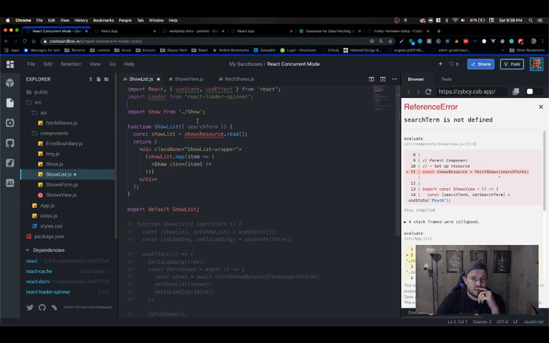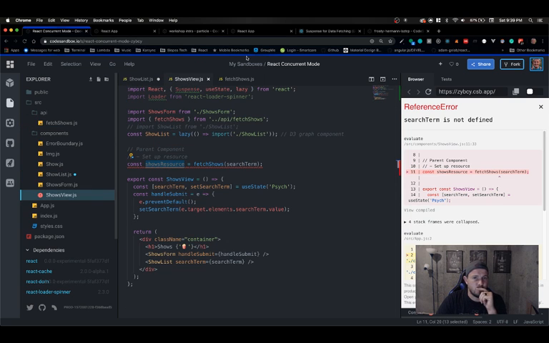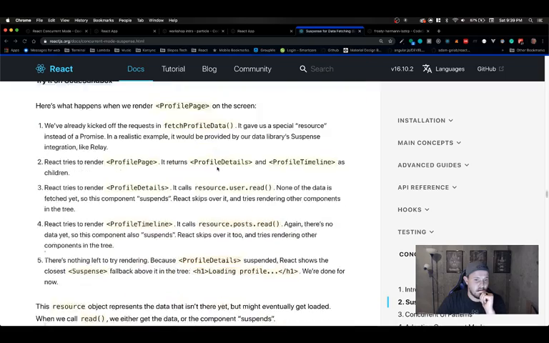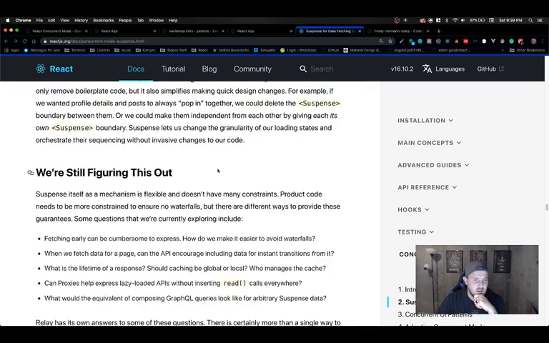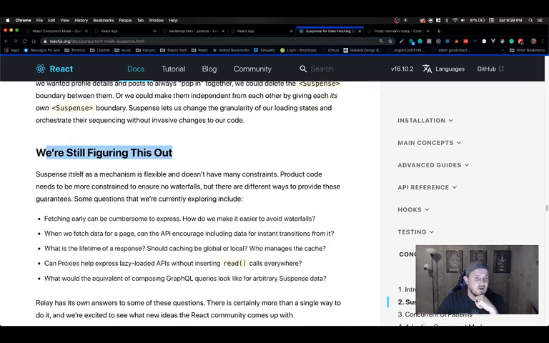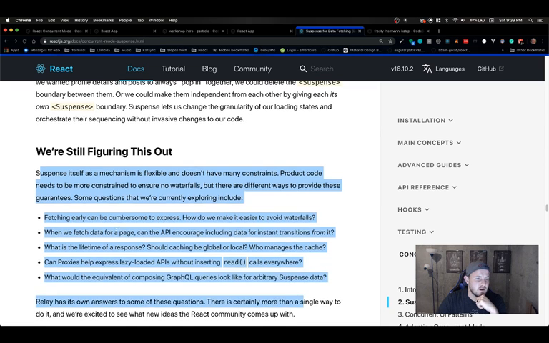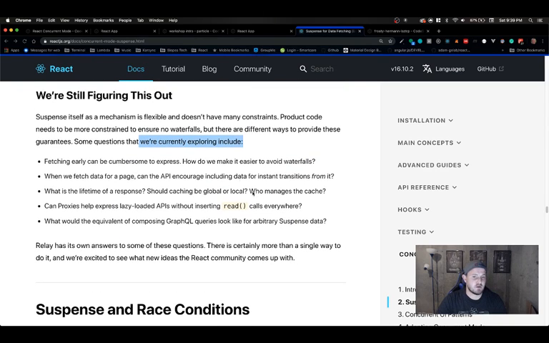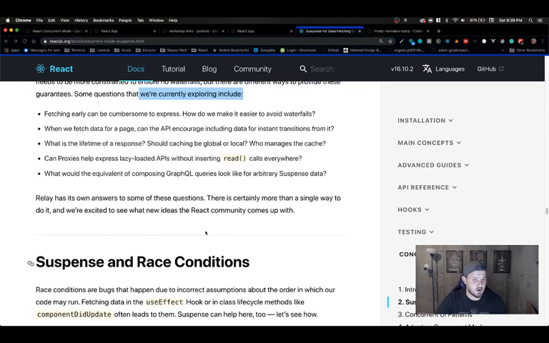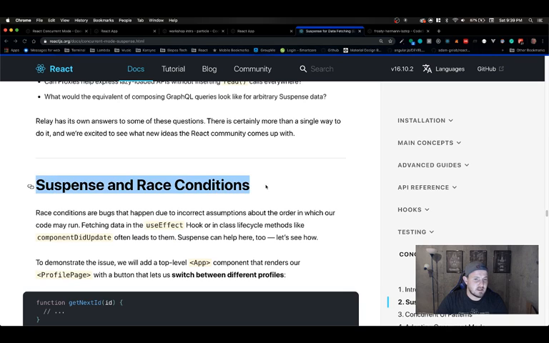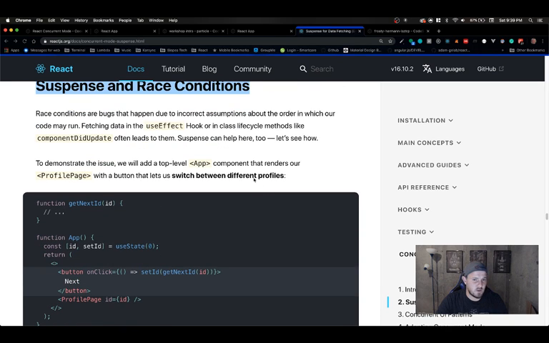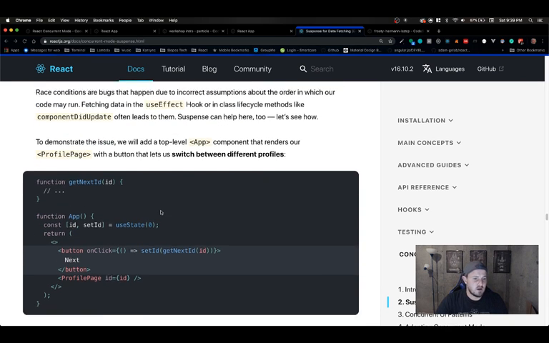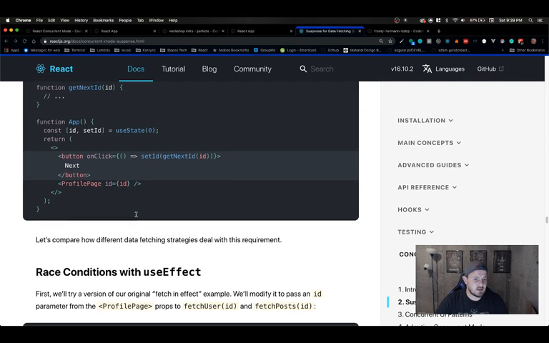Okay, so back to the docs. Okay, we're still figuring this out. This is a good list to look at. Here's all the questions that the team is currently exploring and a lot of people in the community are going to be exploring. All right, so suspense and race conditions. This is where we kind of want to be. So let's come down here.